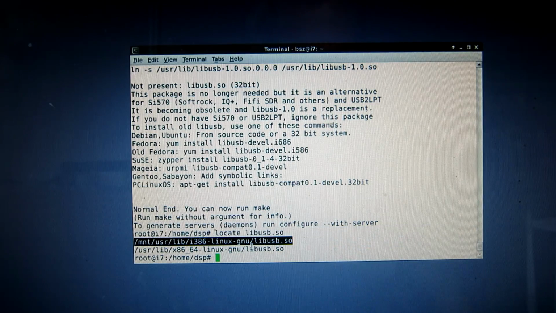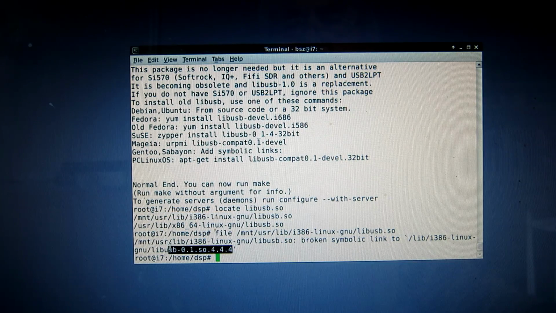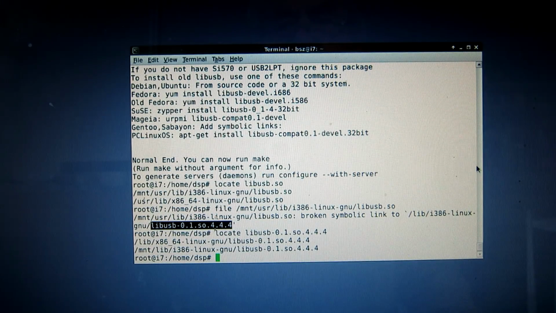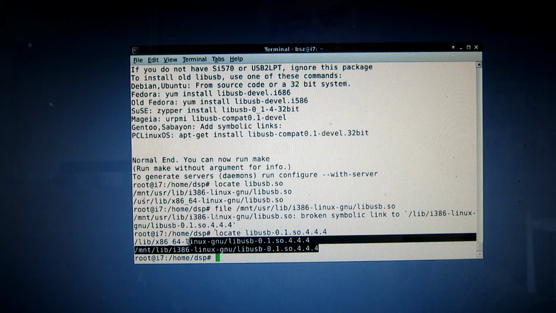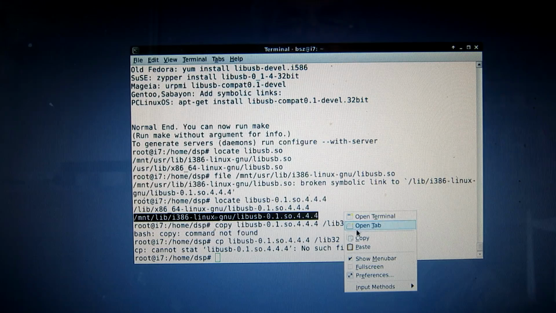Copy file and the file name. And then we see it's a link to this thing. So I have to locate this. So here we are. This is the libusb.so. Copy.